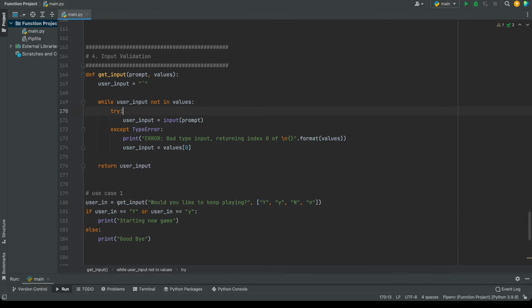We're going to try to get the user input based on the prompt that we were passed. So it's going to be some phrase or sentence that the user will see that will prompt them to input correct user input. And once it is a part of the values list, then we break out of it and we just return the user input to be processed later on.